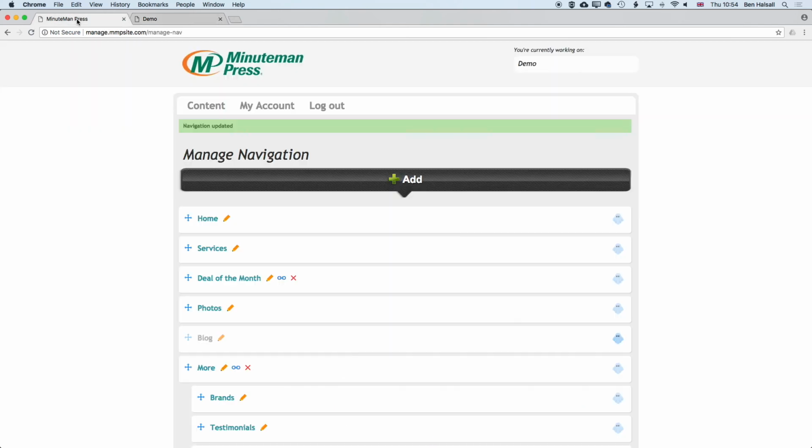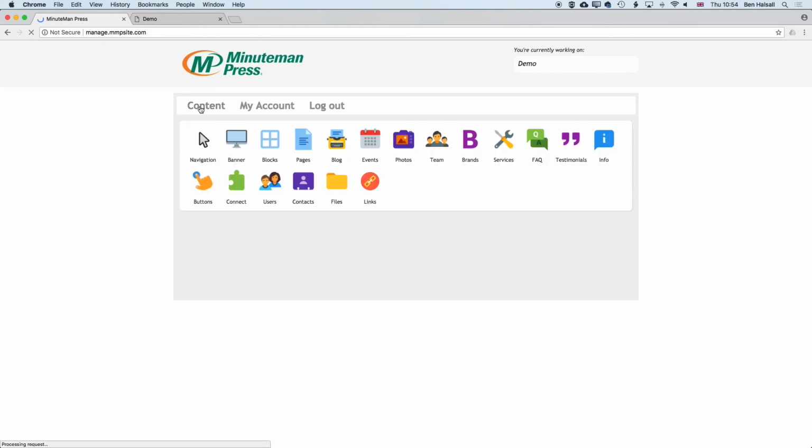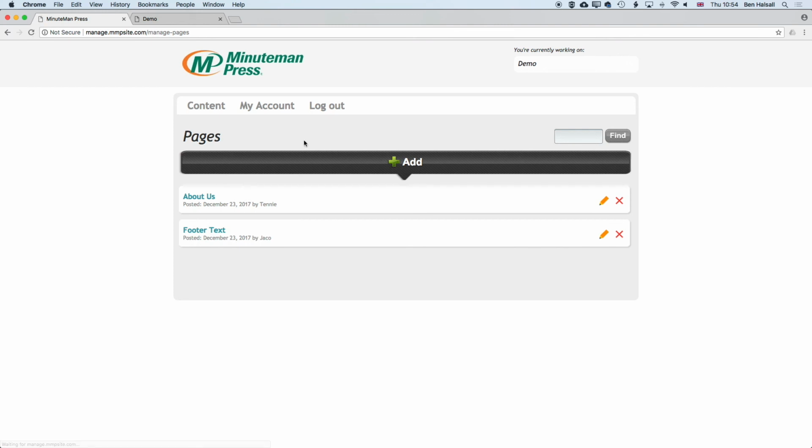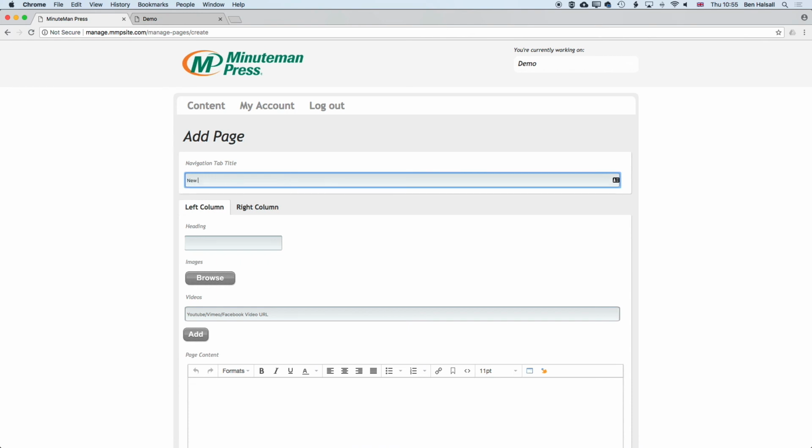Now if we come back to our content management system, we're going to look at what happens when we create a new page. So if we come to content here, we'll come to pages, and you can see we've got the option to add a page, but we're going to click on the pages button, which will take us to the main page module. And you can see in here we've got the About Us section and the footer text, and we're going to add a new page in here. So if we click add, we'll add a new page, and this is what's going to appear in our navigation tab title, and we'll call this brand new.